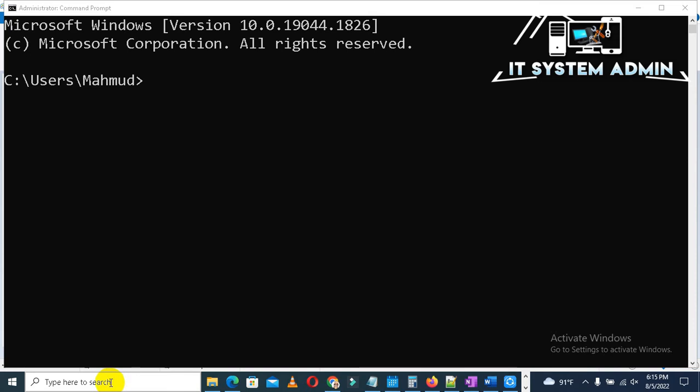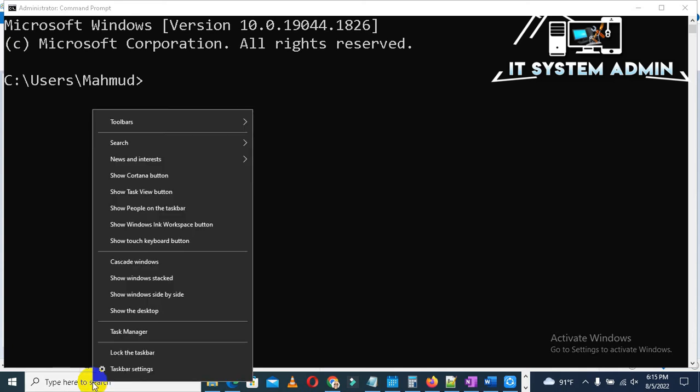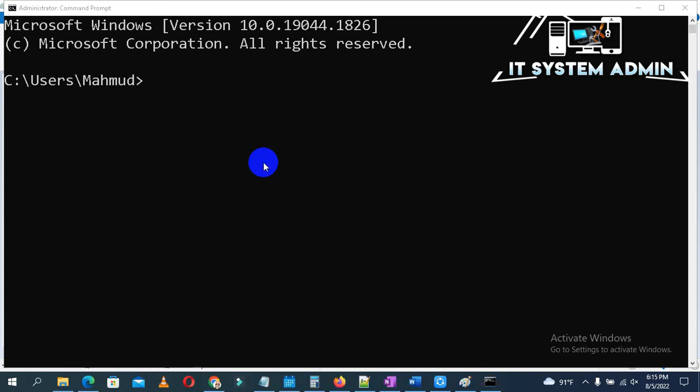Okay, now I'm going to replace the search bar with a search icon. Right click on search. Look, this is search. Now click on show search icon. Look, here only the search icon is visible.